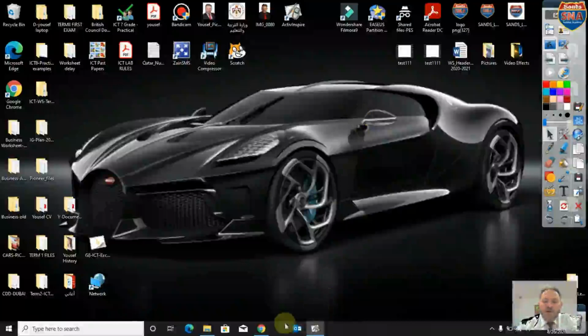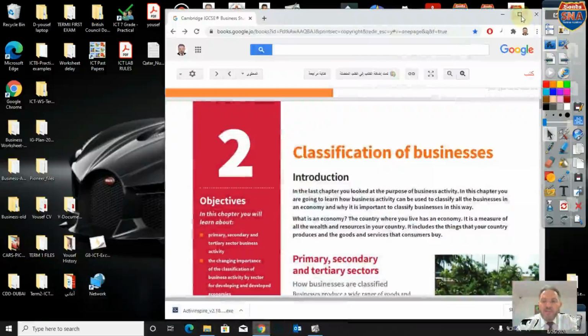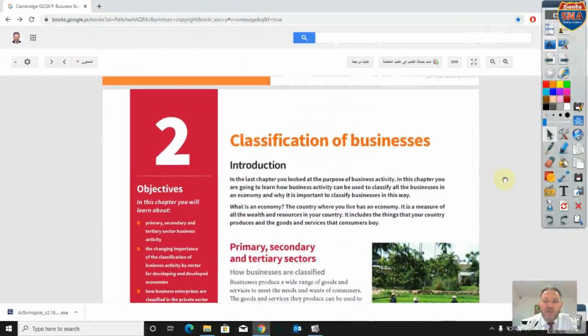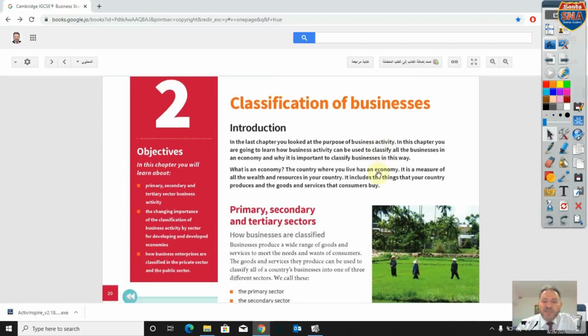Today, we are going to start with Chapter 2, Section 1, and we are going to learn about the classification of business. In this chapter, we are going to learn the primary, secondary, and tertiary sector business activities, the changing importance of the classification of business activity by sector for developing and developed economies, and finally how business enterprises are classified in the private sector and in the public sector.